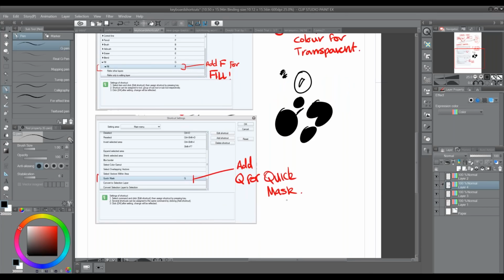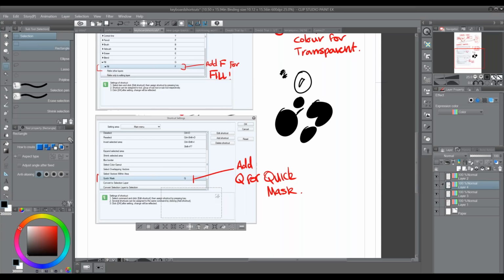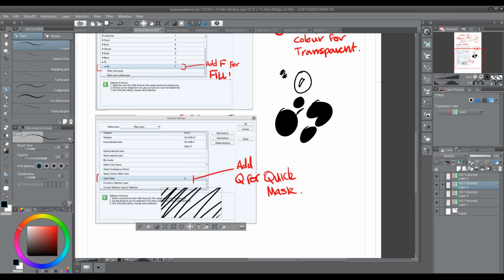There's a thing called quick masks, and quick masks is available in Clip Studio, but most people I don't think know about it. Quick masks is a way of, if I mask off an area like this, now if you've used masks before, you'll know that anything I draw within that cube there will be fine. Outside of that cube is masked off.